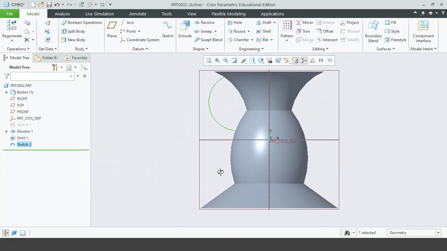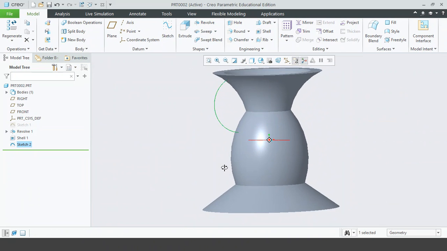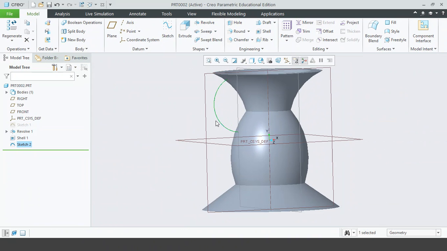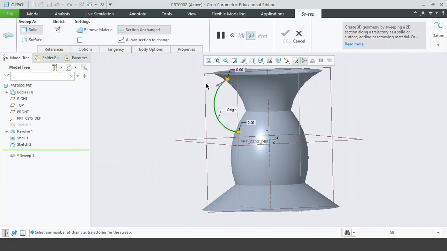Then we're going to click OK. And now this is just a two-dimensional line. And we're going to have to use a sweep tool in order to make it hollow or solid. The sweep tool is right here under the revolve feature. So we click on this.